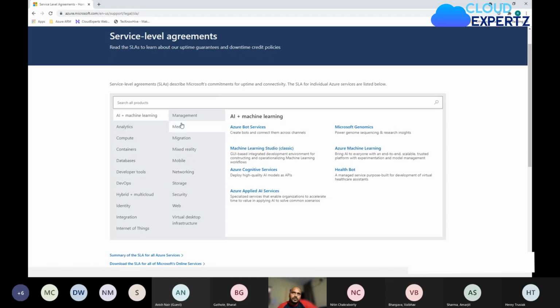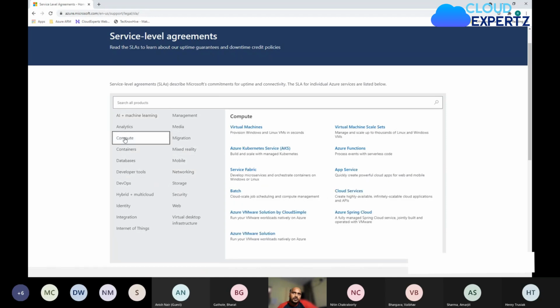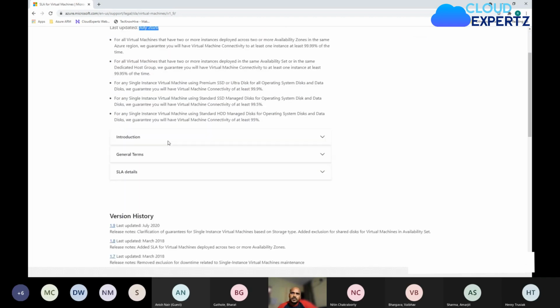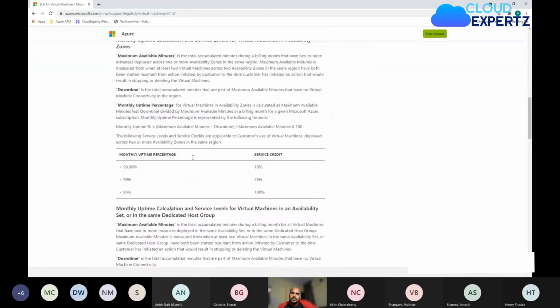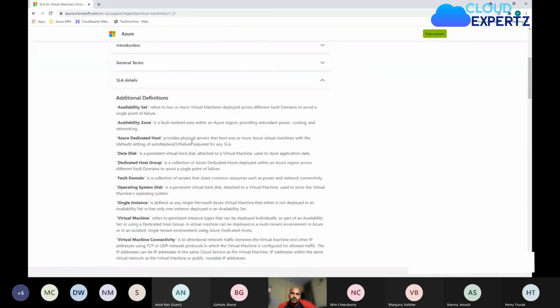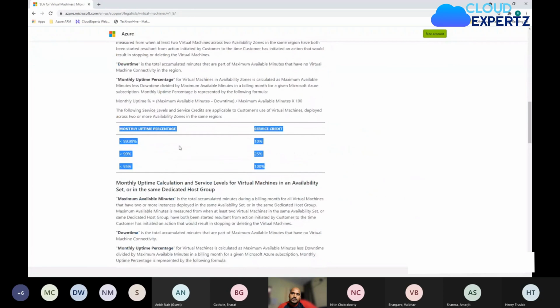If I want to see what my virtual machine SLA is, I'll click on the compute category. In the compute category, I will have all the services which are part of this, and I'll click on virtual machines. It takes me to the virtual machine SLA page, which was last updated in July, which means in the last 1 year, they have not updated their SLAs, which means it continues to remain the same. Let's look at the SLA. Here's the SLA. This is what you need to look for. This is all information. Now this is the SLA.